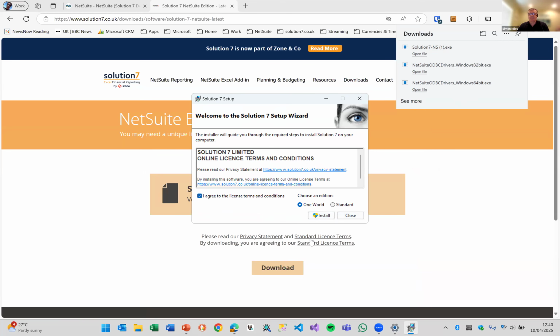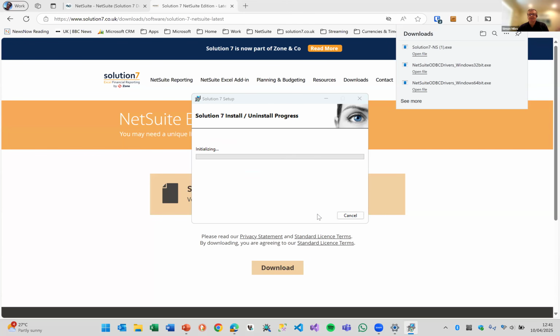Now, before I hit the install button, let me just explain the difference between these two options here, One World and Standard. One World is a version of NetSuite that allows you to manage multiple legal entities within your NetSuite. So if you have subsidiaries switched on within NetSuite, you want to be installing One World. If you don't take advantage of the subsidiaries feature within NetSuite, so you don't have subsidiaries turned on, you want to be installing the version that we've called Standard. I'm going to install One World.